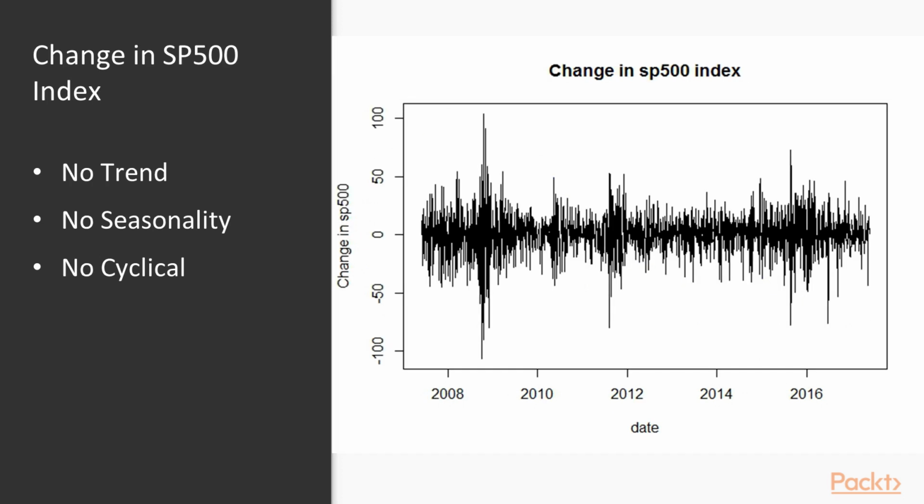In the next plot, we have plotted the change in the S&P 500 index. Note that it's a change and not the actual index, and so the y-axis goes from negative 100 to positive 100. It looks like a random process. There is no trend, there is no seasonality, and there is no cyclical pattern in this data series.